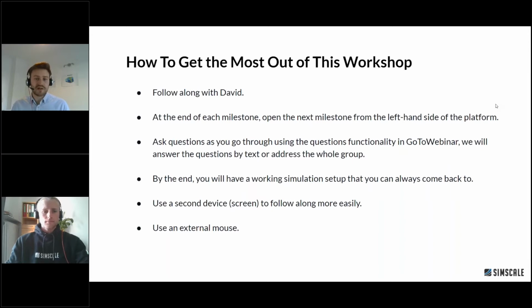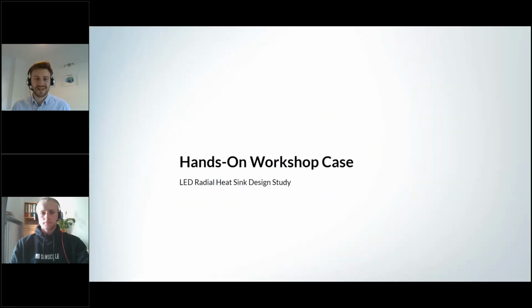By the end of it, you'll have a working simulation set up, and that's the great thing about this session. You'll be able to come back to it, you'll have results, and you'll have a template that you can use for your future simulations. We recommend that you use a second device or a second screen so that you can follow along easily. This could be a tablet or another laptop or simply a second screen. And we also recommend that you use an external mouse for manipulating the model. Okay, that's all from me for an introduction, and I'll hand over to David now.